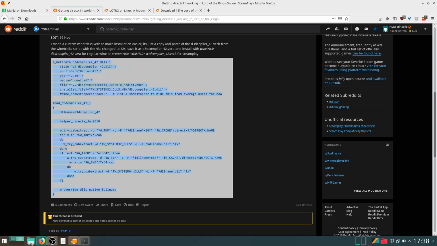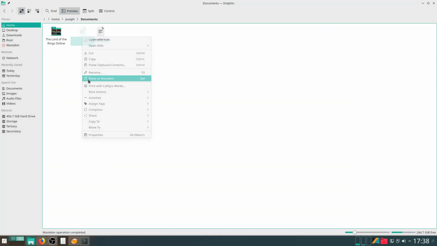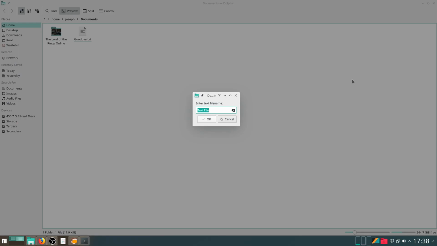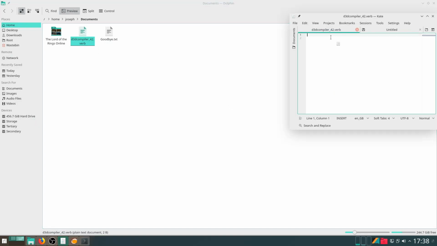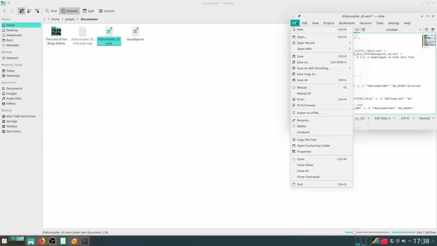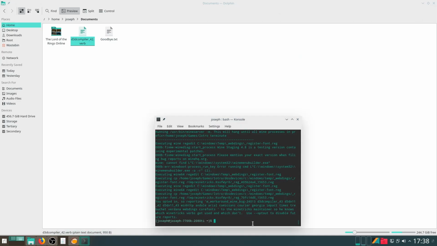Just copy it. And then you want to go into, say, your documents folder. This is from where I was making it earlier just to test. I'm going to delete that for now. You want to create a new text file and you want to call it D3D compiler _42 .verb. You create that as a blank text file. You want to open that up and you want to paste the script in there. Yeah, file, save it up. That's all good, right?